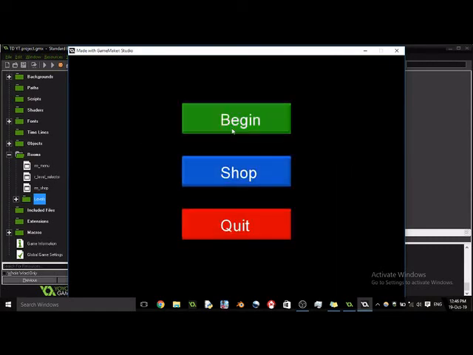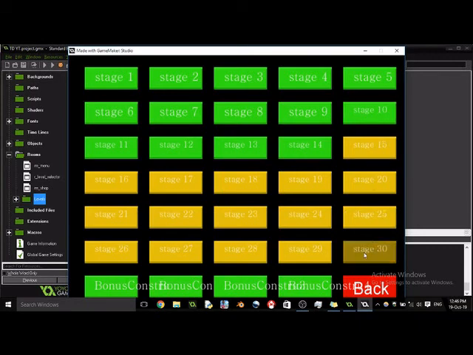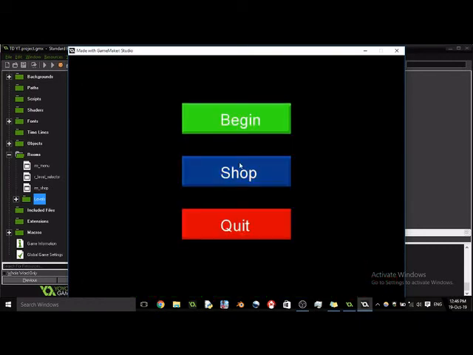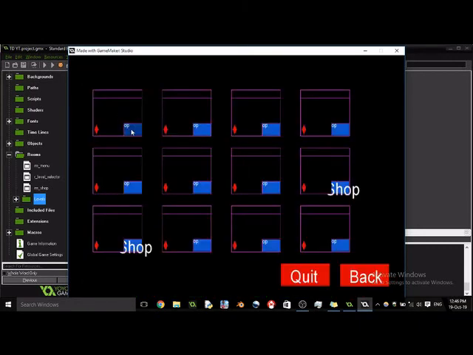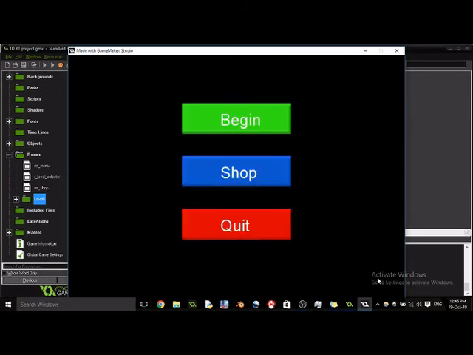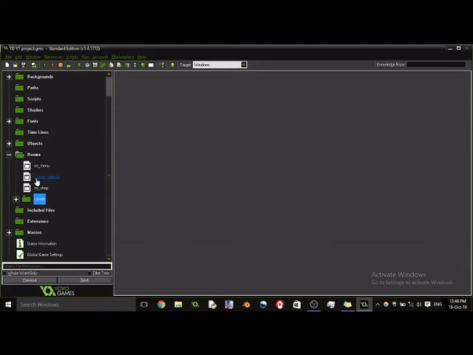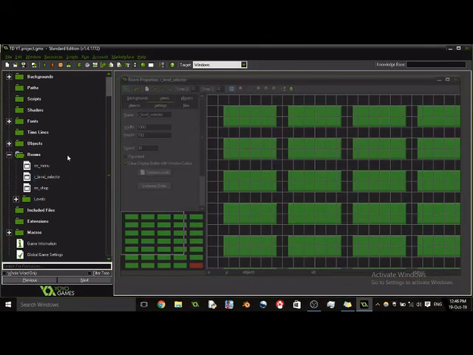And we already made these buttons: begin, levels, back, shop. This is what we were making. We have some mistakes we made. Okay, looks good enough. Quit and back. This is going to be changed. This is going to be restored purchases, so everything could be restored. But first let's set one. Quit. Selected. No, this is fine.